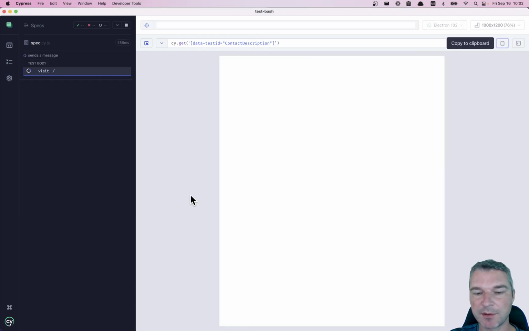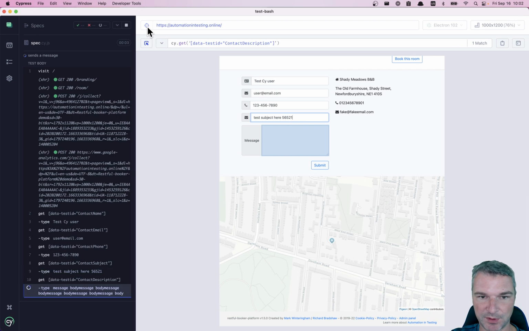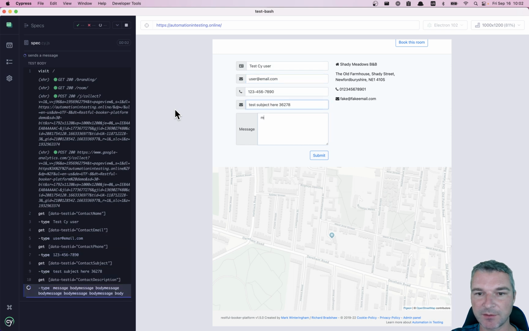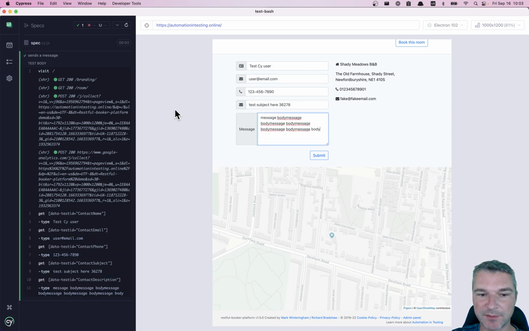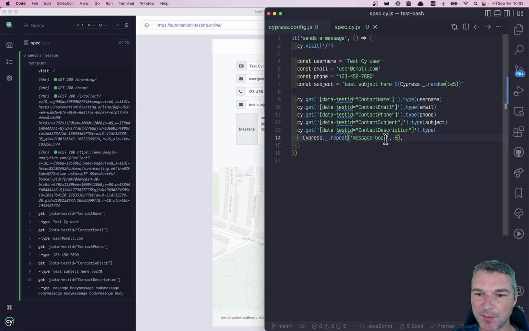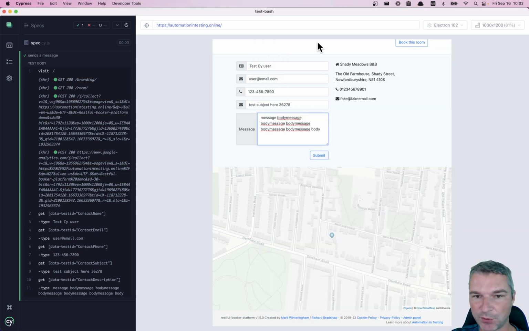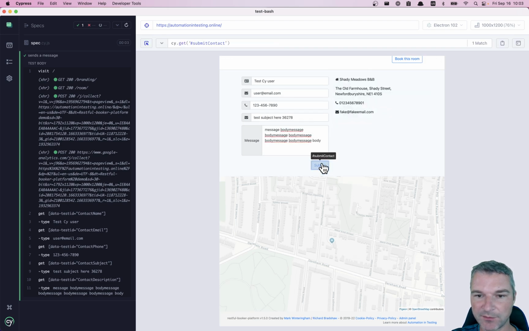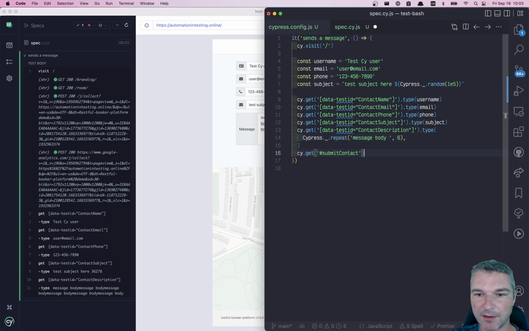Okay, let's see how it works. Notice that Cypress reruns the tests by watching the files. And if I save a file, okay, this looks reasonable. Only I need a space after the message body. And then what do we do? Well, we have to click the submit button. So let's find it, copy it, and we don't need this. And we'll click on the submit button.